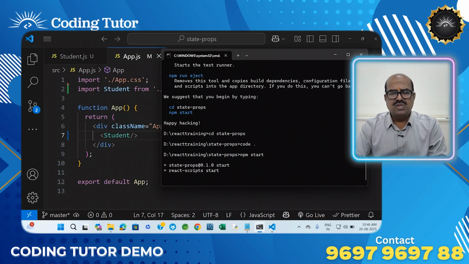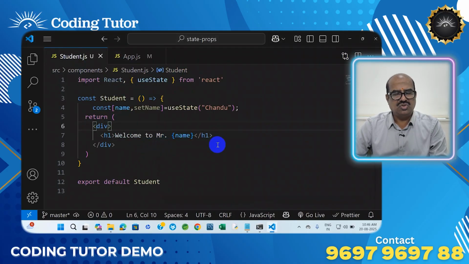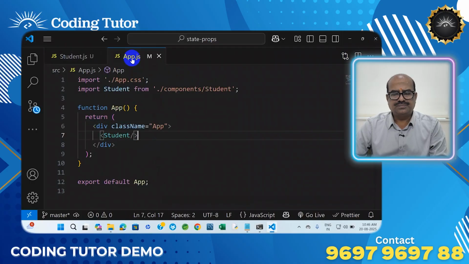What output are we expecting? We are expecting the output "Welcome to Mr. Chandu". Here I'm using different kinds of students in the root component, but only one student is defined. If I define multiple students, I'm going to get the same name each time. But I want to see the first student is Siva, the second student Kiran, and the third student is Chandu.